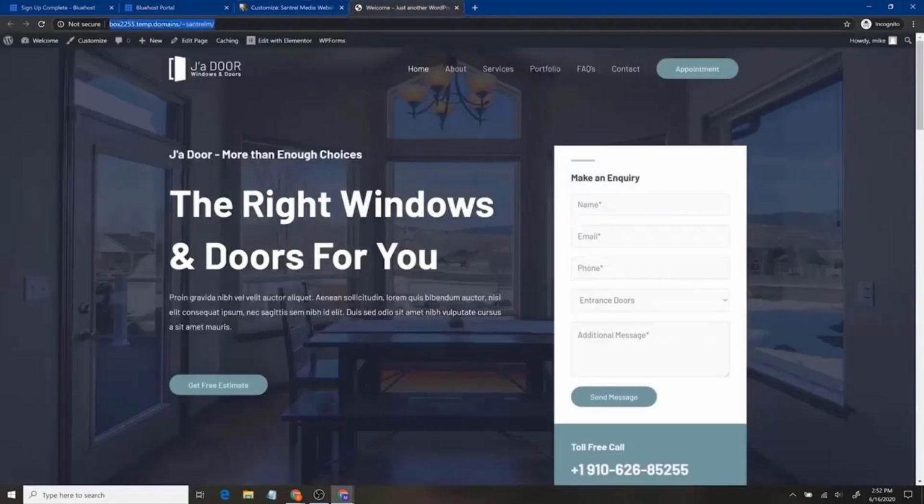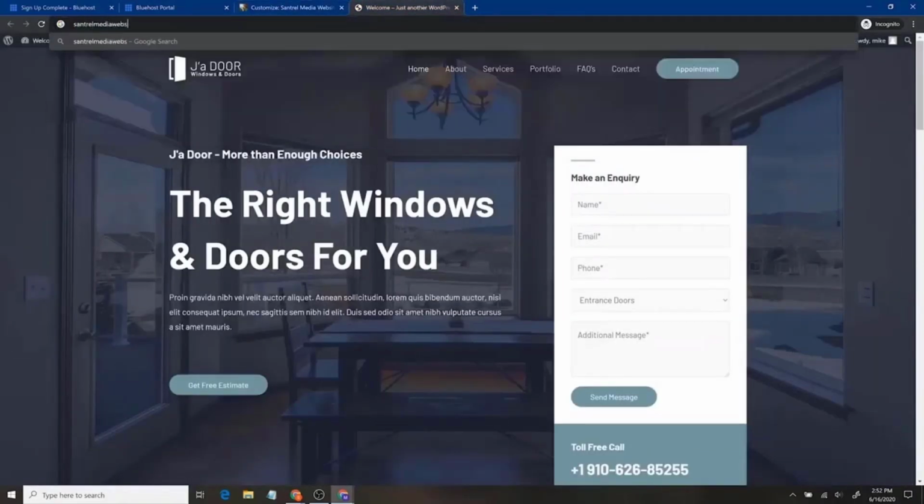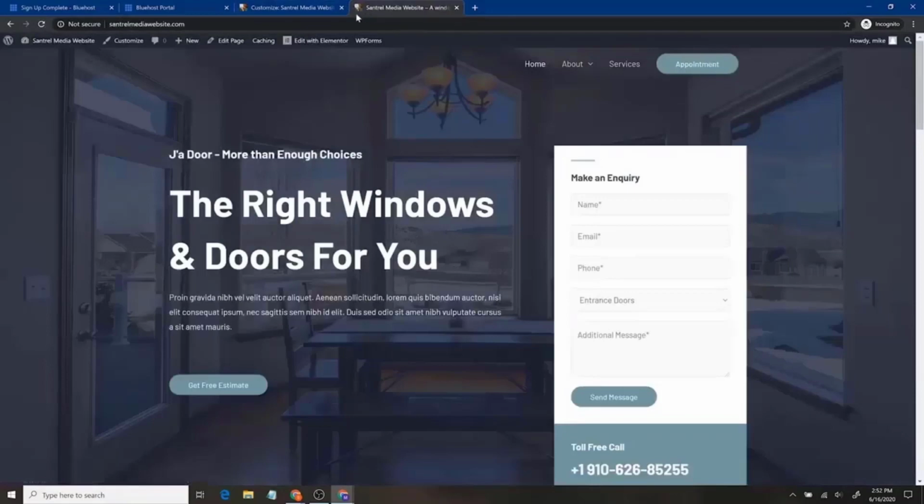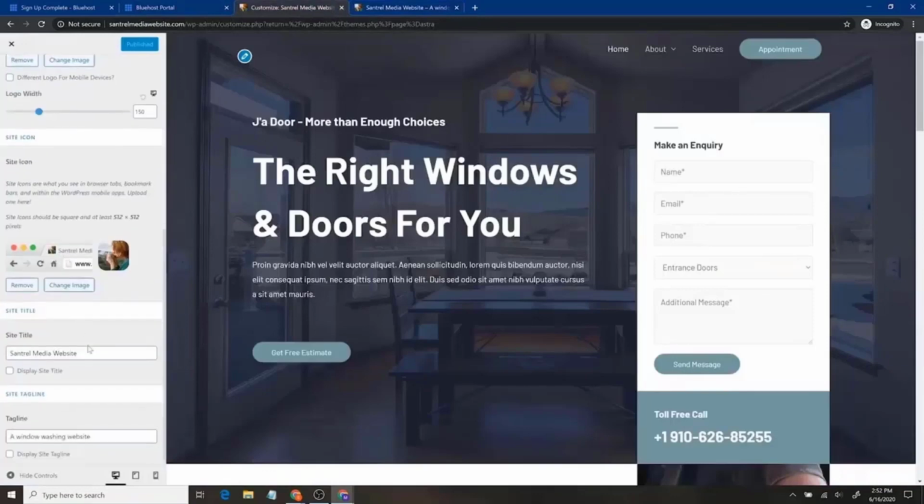If we go over here and we go to santrailmediawebsite.com, we should have the new icon on the top. And right there you see our icon is now showing up, which is, as you can see how tiny that is, you want to choose more of a graphic like this and much less of an image as we're seeing here. But that just shows you guys where that's actually going to be found and how you can change that.